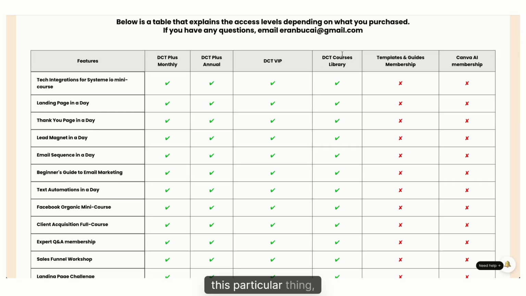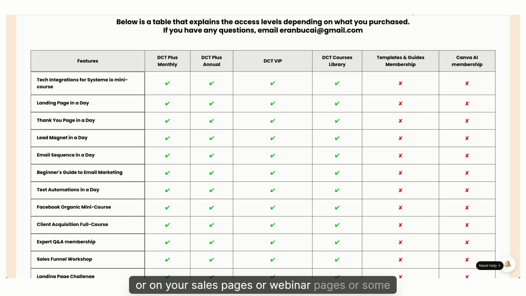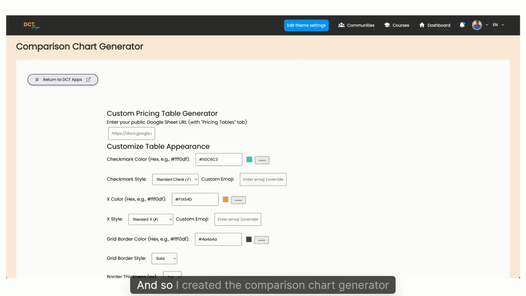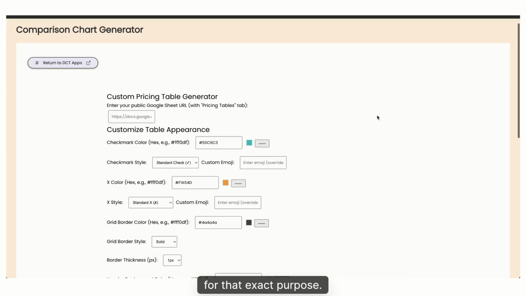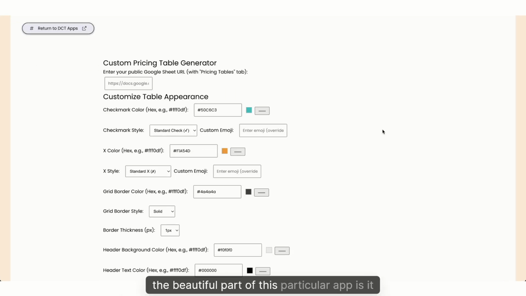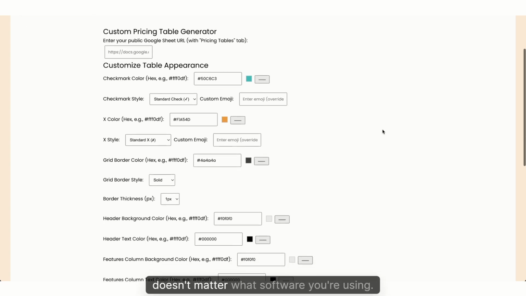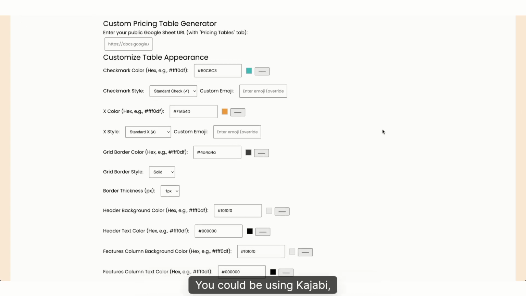Now, this particular thing, you may want to include that in your course area or in your members area or on your sales pages or webinar pages or some such. And so I created the comparison chart generator for that exact purpose. Now, the beautiful part of this particular app is it doesn't matter what software you are using. You could be using Kajabi, you could be using Systeme.io, you could be using Zenler, Squarespace, Wix, whatever, or WordPress even. As long as you can embed an HTML code, you can use this particular software.